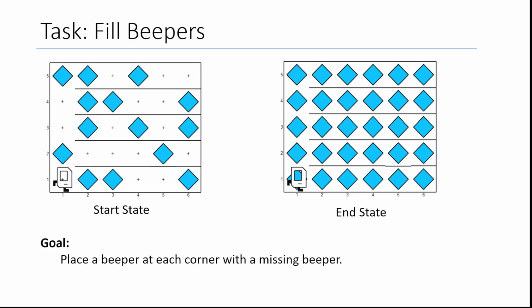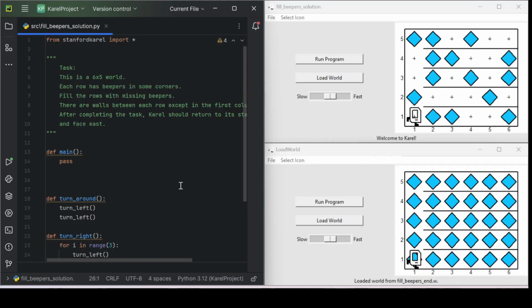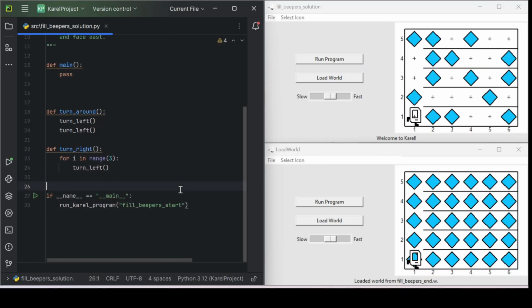In this task, Karel needs to place a beeper at each corner with a missing beeper. We have a world with 6 rows and 5 columns. There is a beeper on some corners while others have none. Here we have a new Python file, fill beepers solution, that loads the initial state, fill beepers start.